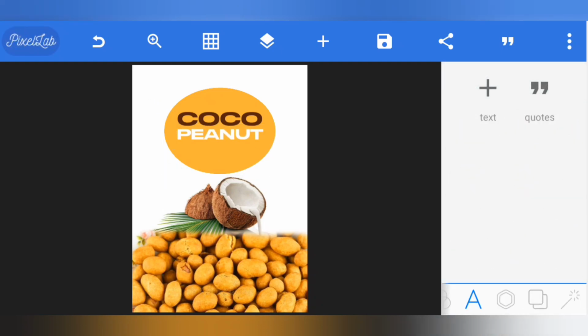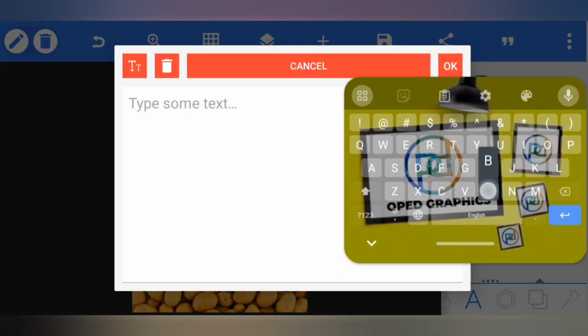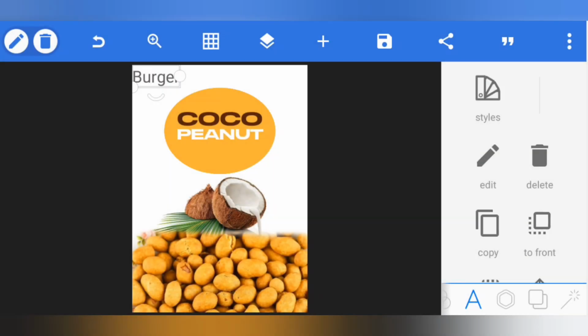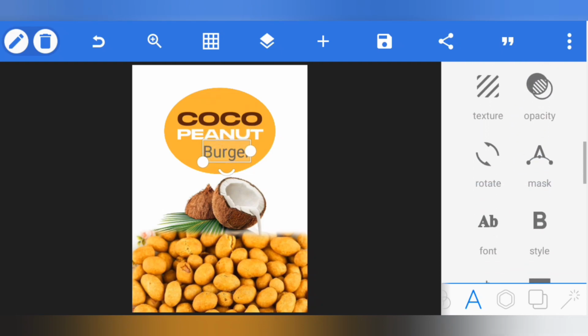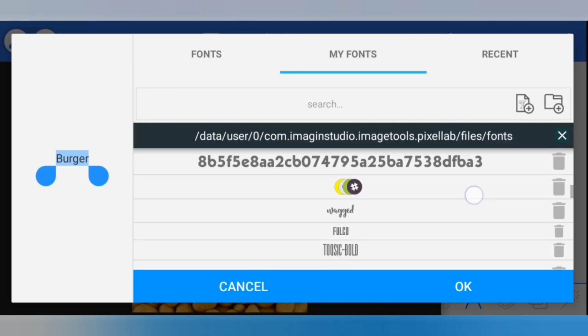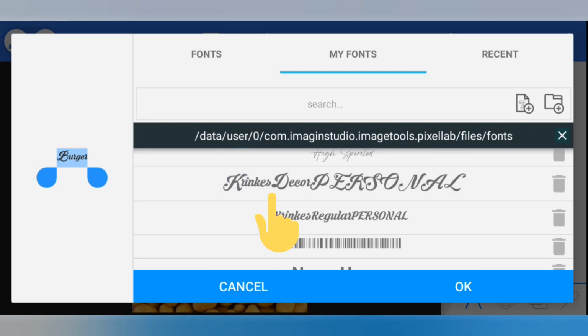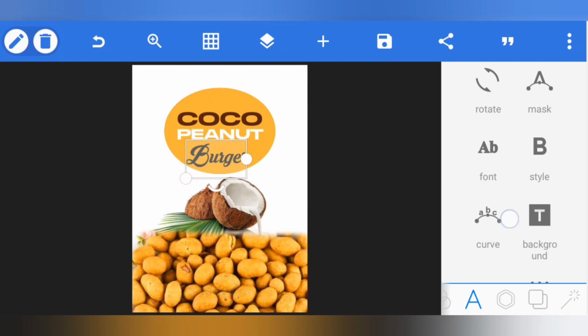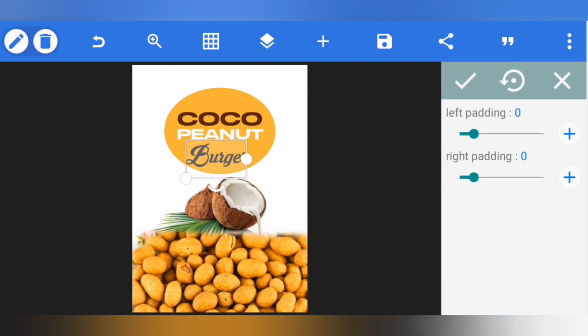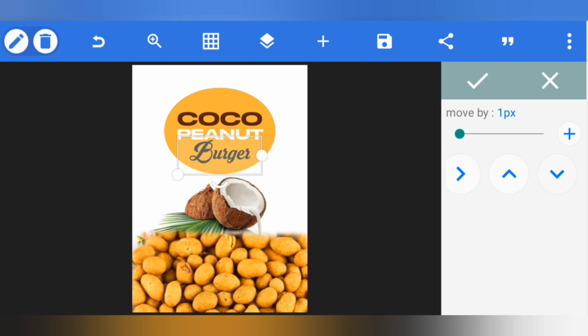Now let's write a new text. Click on text, edit the default text and write burger. Once you write burger, click OK, bring it here and then go to font again. Select font. Once you click on font, you then locate the font you are using. I'm using Crinkis font here. You can adjust the size and padding of your text. Let me make it 12. So adjust it to the middle, size it up.